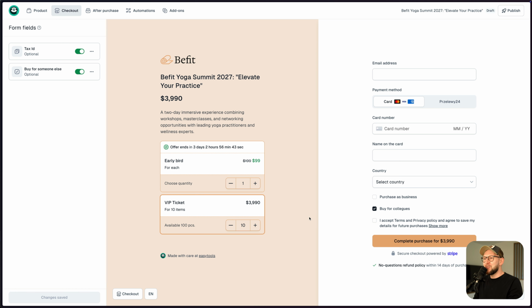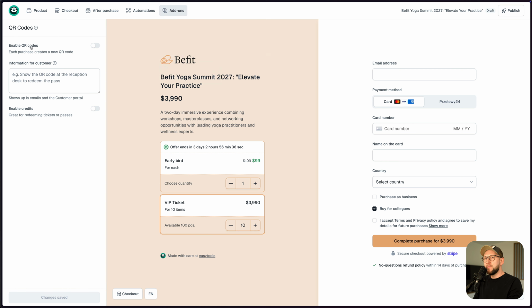This is great, but that's not all. We also have one more great feature for events, but not only. If you go to add-ons and if you go to QR codes, you will be able to generate QR codes with each purchase.